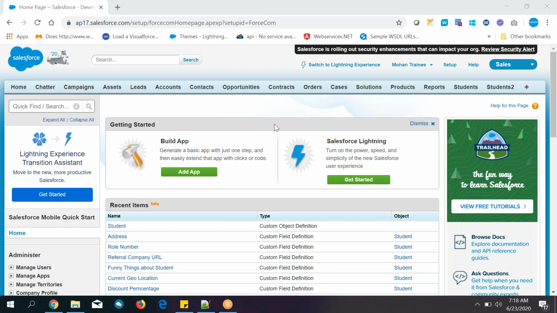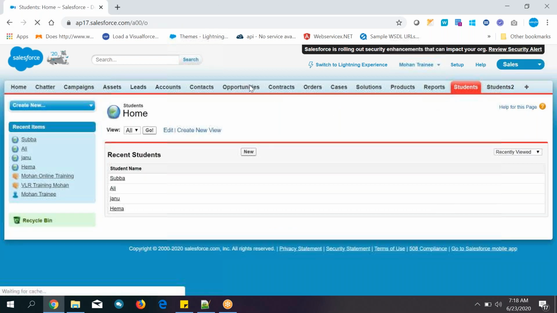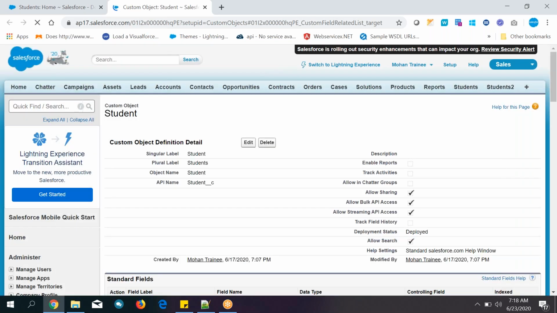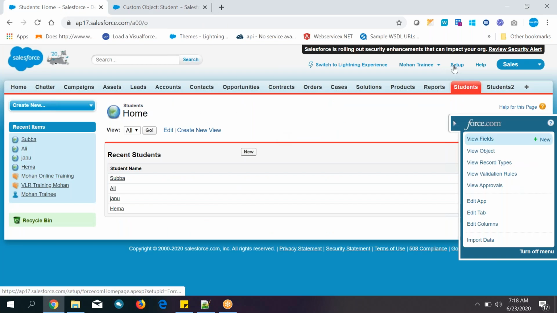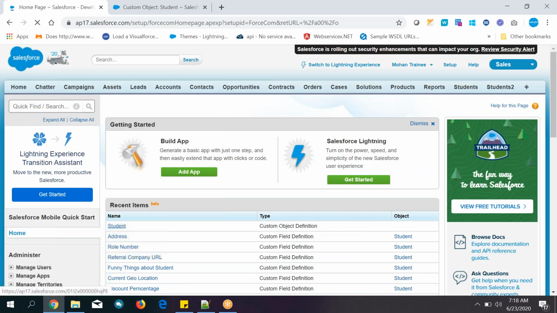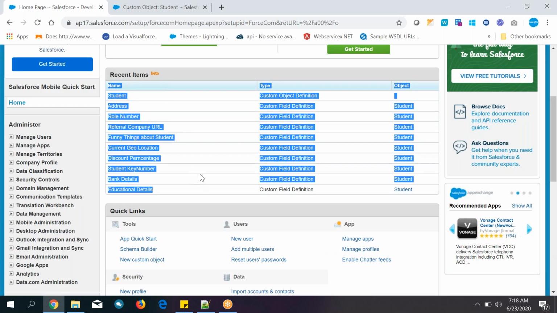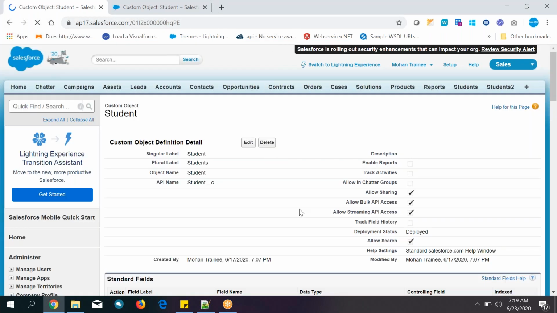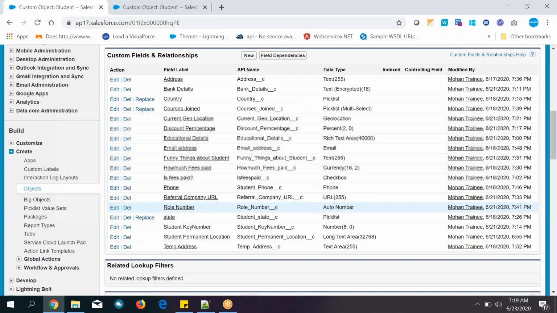If I want to go to an object, what is the navigation? Setup, Objects, search for students. Otherwise, click on the particular tab, and on the right side quick access menu, click on view fields. These are the two ways you can go. One more way: if you log into setup, recent items are there. Can you see recent items? These are the items you have opened recently, like student or address. If you click on this, it opens the object definition, the object detail page. These are the fields you have created.